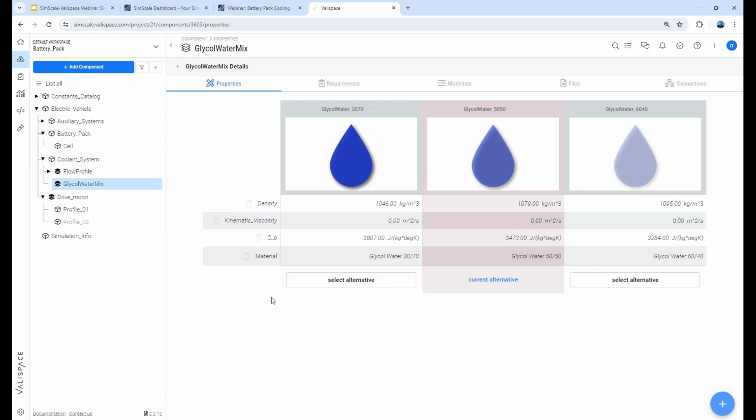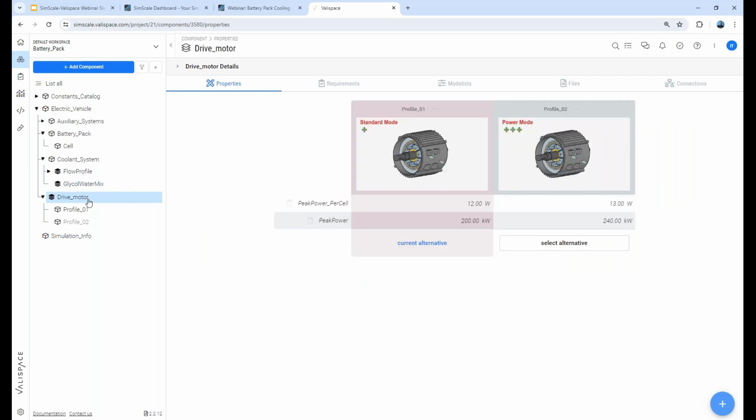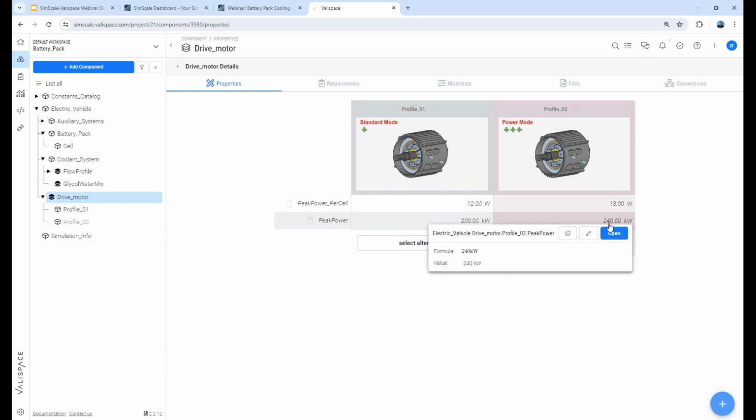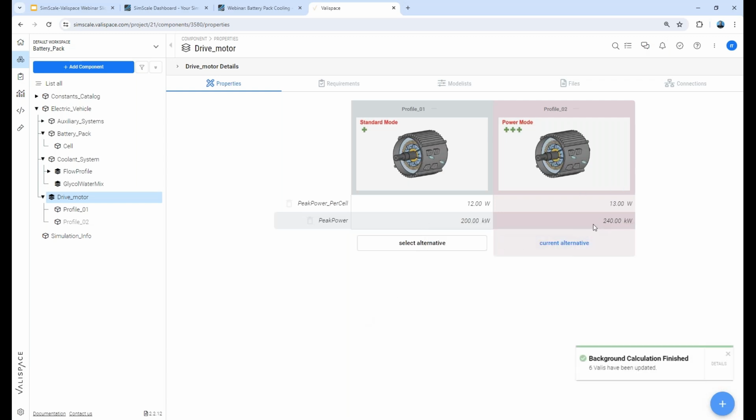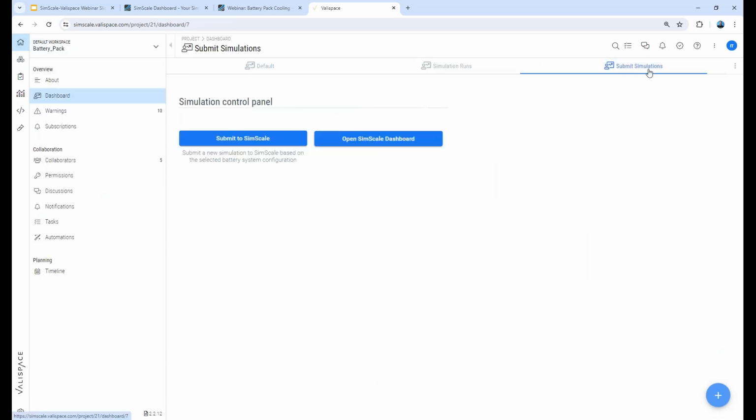But in this case, I want to make a change to the system, and I want to go to the drive motor and say, okay, what happens if I increase the required power? So let's increase the power mode here and ask for more power from the batteries. Okay, so I select the new power mode, and what I can easily and quickly do now is go to the dashboard I've built and submit a new simulation to SimScale by clicking this button.